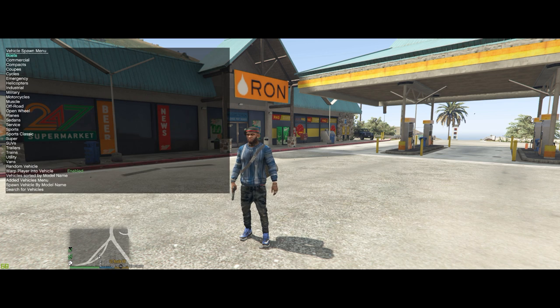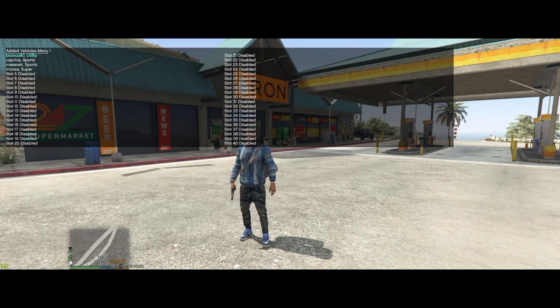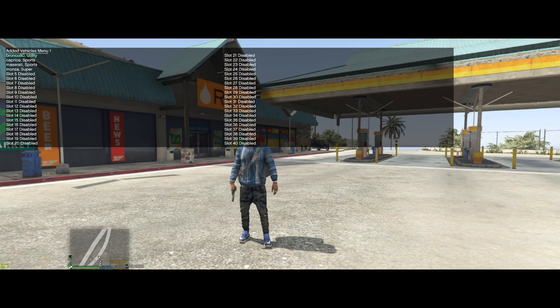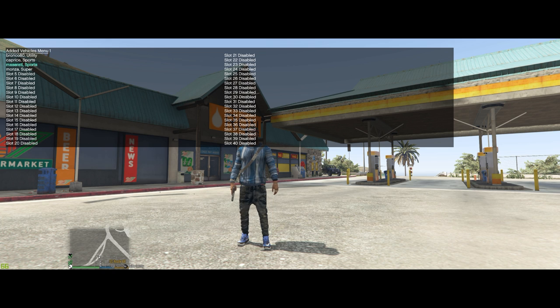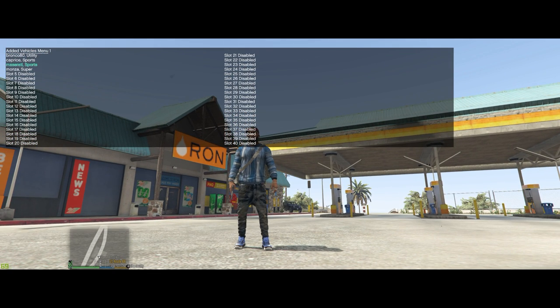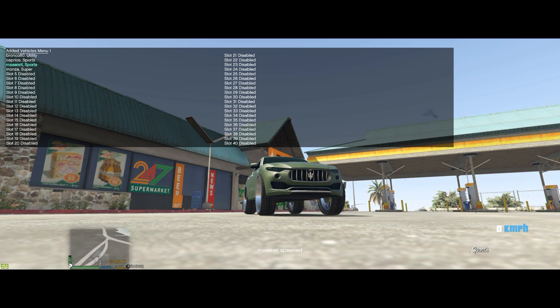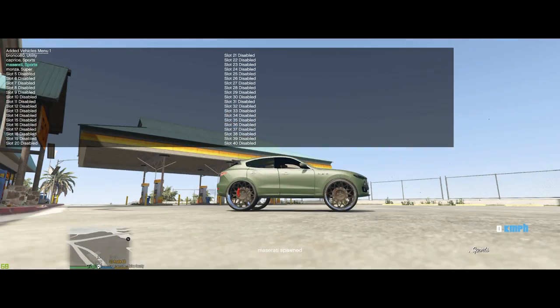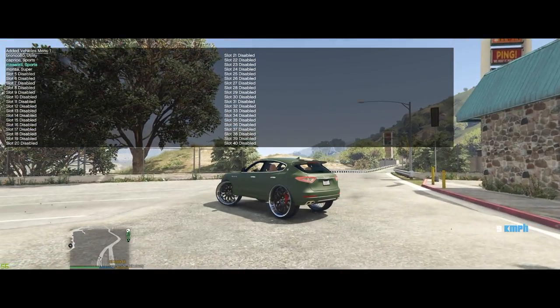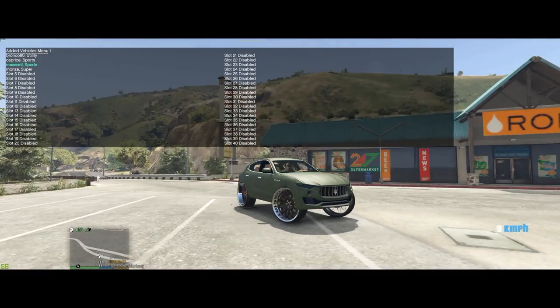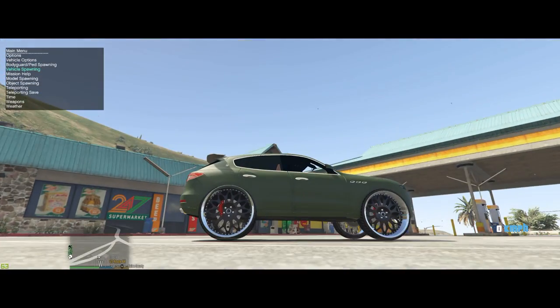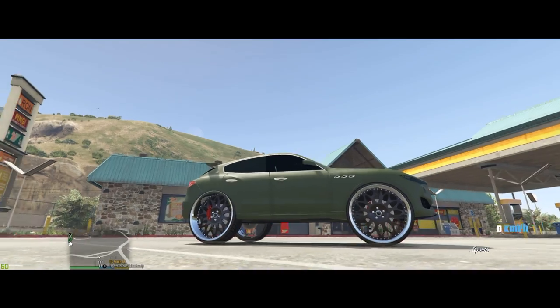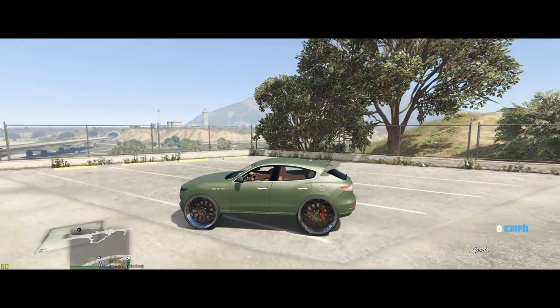Just go to vehicle spawning, scroll down to the bottom where it says added vehicles menu, and then find the car that you just created. I just created a Maserati, so it's going to be Maserati Sports. Whatever you named it and whatever category you chose is going to be right there. As you can see, this is the Maserati that I used right here. There you go.